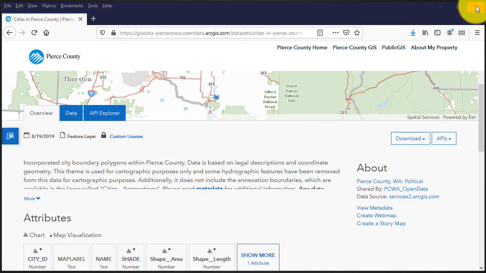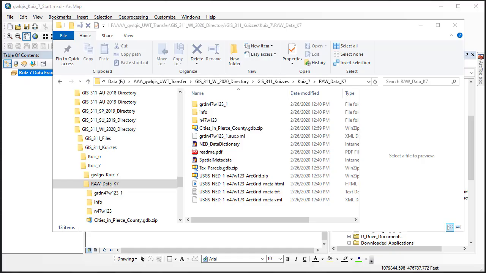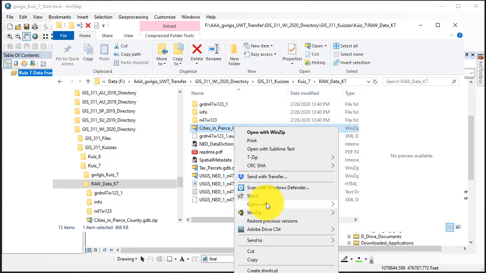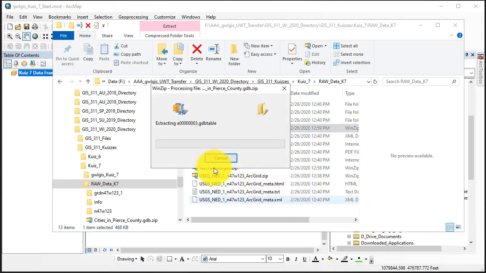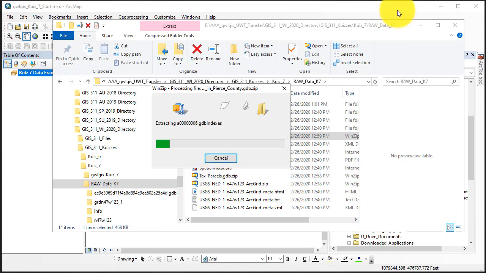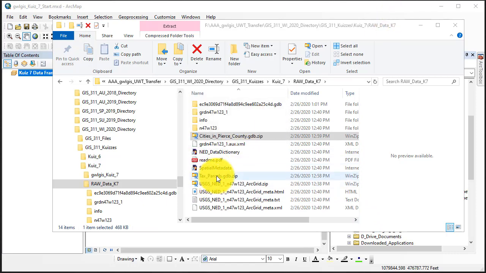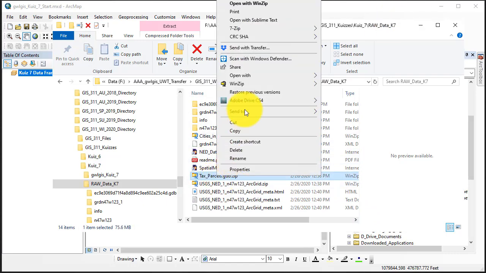I can close this browser. In Windows, I'll quickly extract my data. This time I will use WinZip because it's a little bit easier for me. Tax parcels and cities in Pierce County.